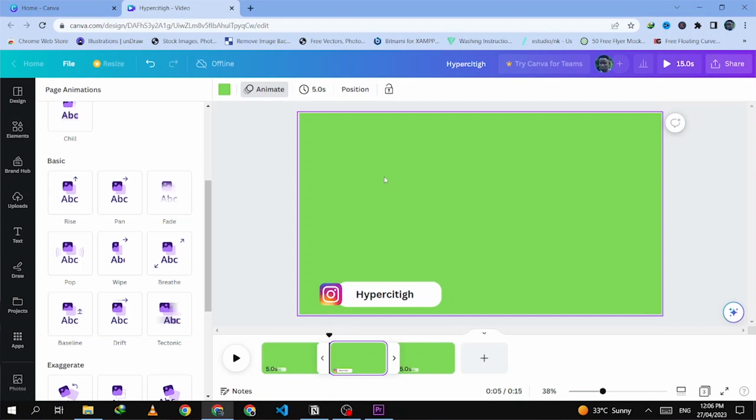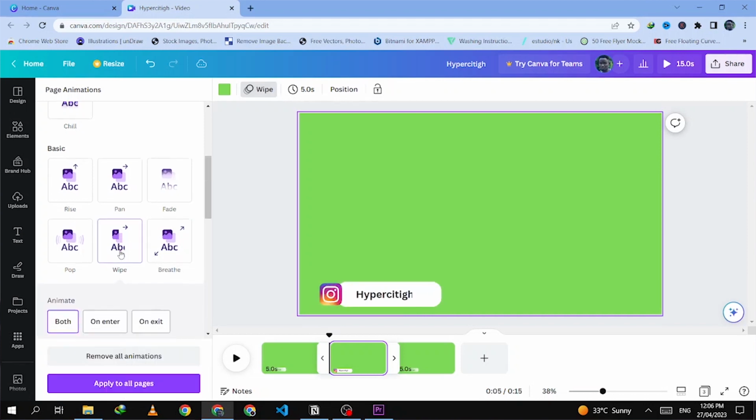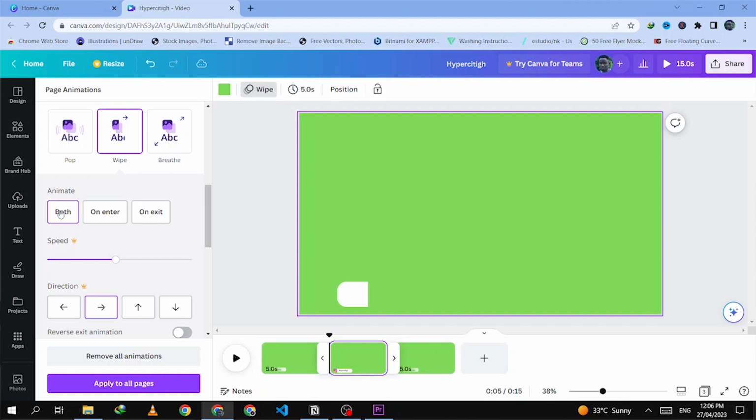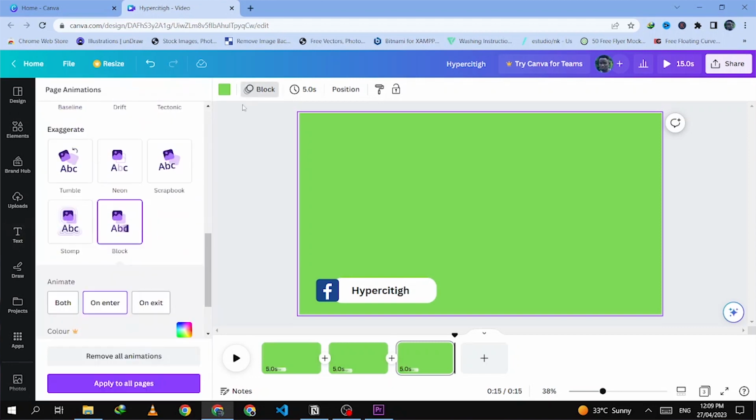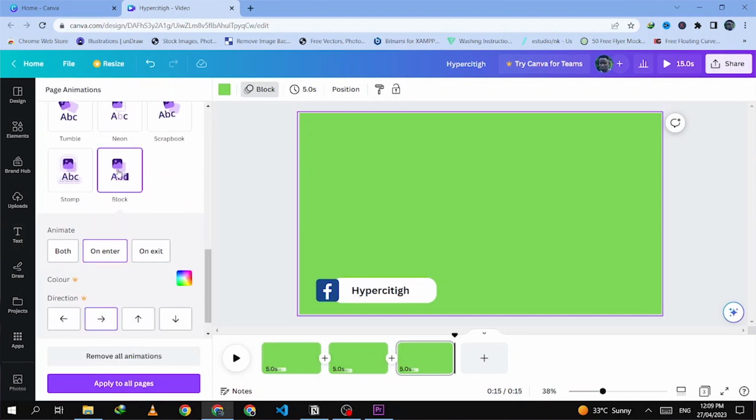You click on the blank page that we turned into the color green. Maybe you select a wipe animation, then you select animate both, then you can play it. You can do the same for the Facebook. You select the blank page, you go to animate, you select block or any other animation, then you come to both, you come back, then you play it, and voila, you have it.